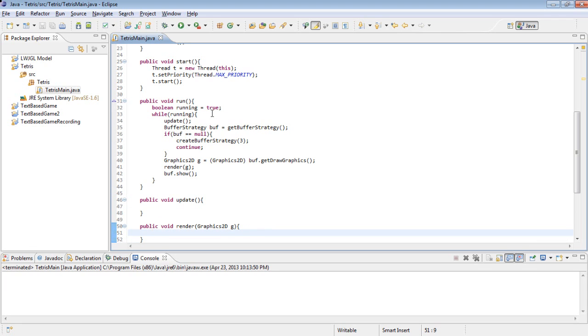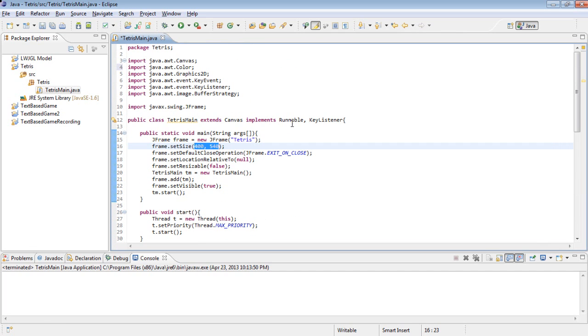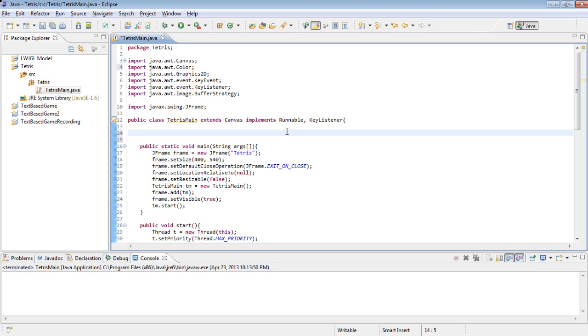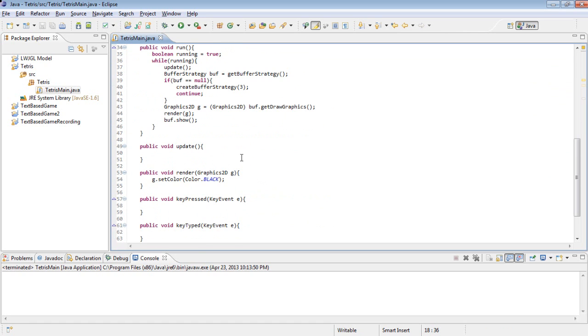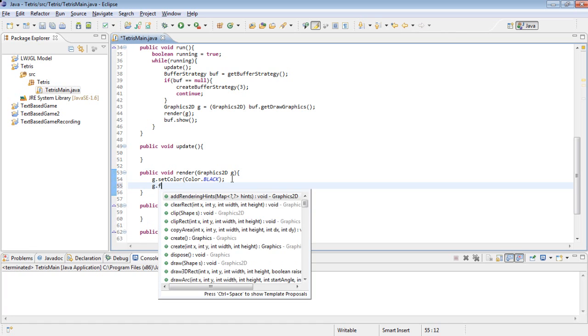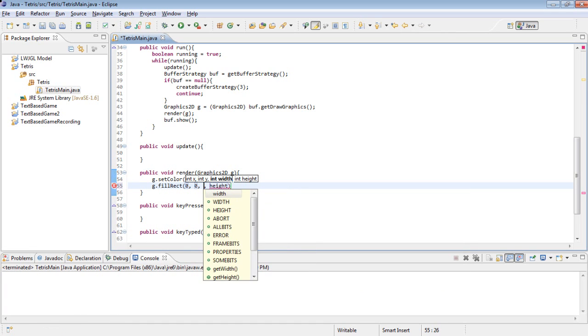And then inside of here, we can do g.setColor, Color.black, and import Color. And actually, let's change this 540 to variables that we can access from anywhere. So public static final int width equals 400, height equals 540. And we'll just put those there instead. So width, height, and then we will do g.fillRect 0, 0, width and height.